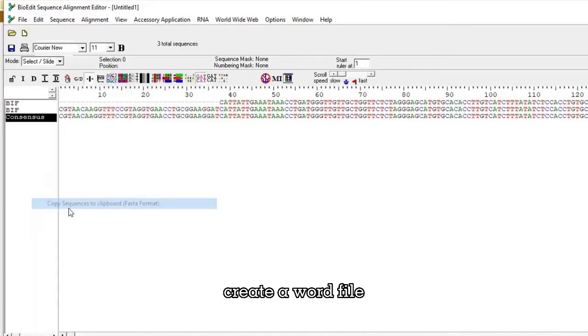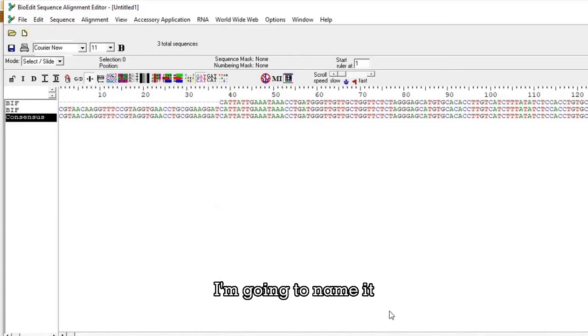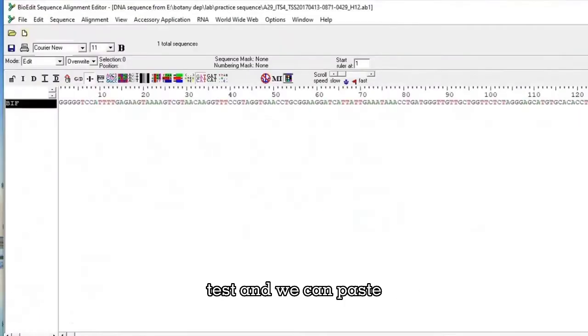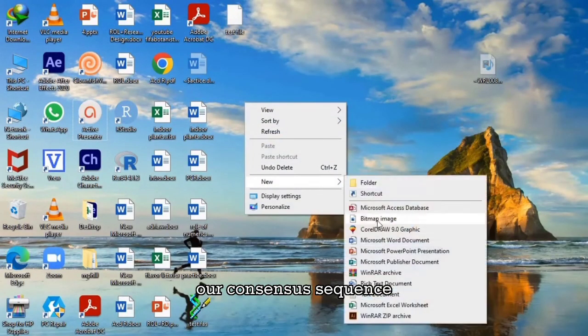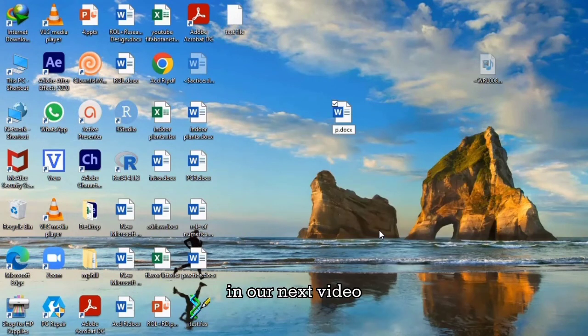Create a Word file. I'm going to name it test and we can paste our consensus sequence here. After that we will learn in our next video.